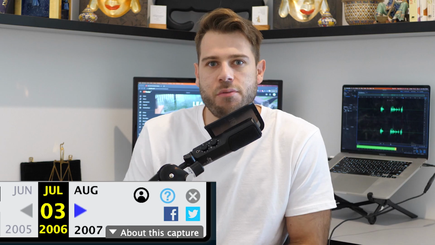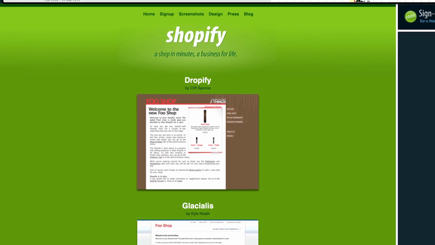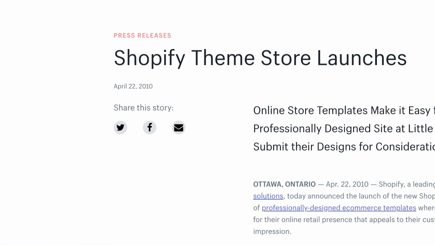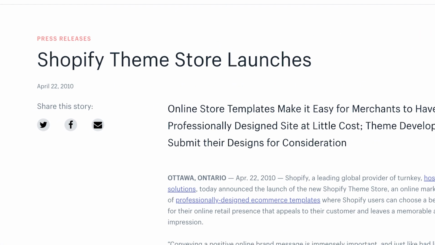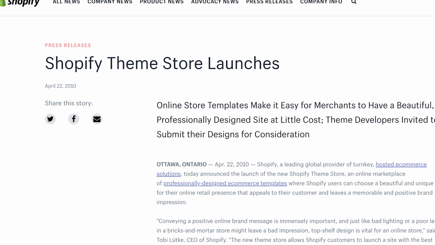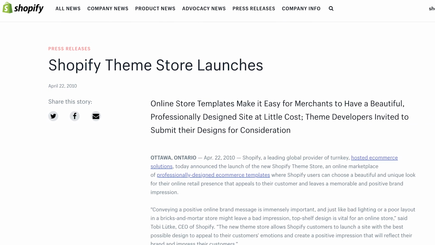Theme and app development have always been two different things on Shopify. If you trace back to Shopify's founding year, the platform has always offered a selection of third-party developed themes, but it wasn't until 2010 when Shopify launched the theme store that the platform invited third-party designers to submit their own Shopify theme designs for consideration.